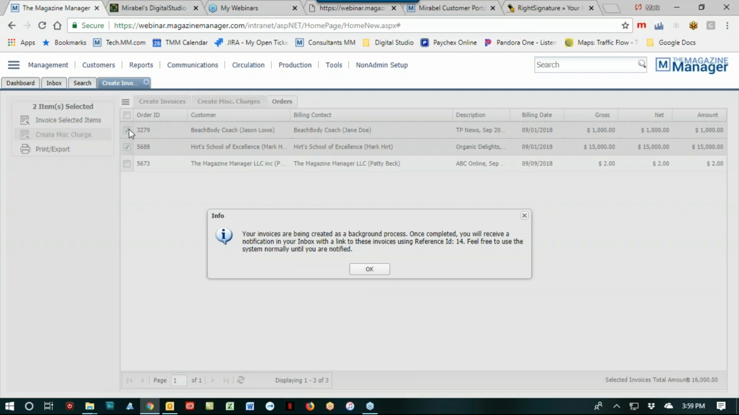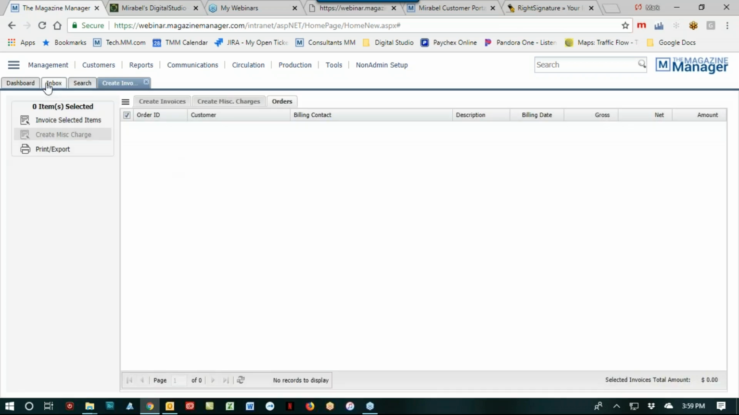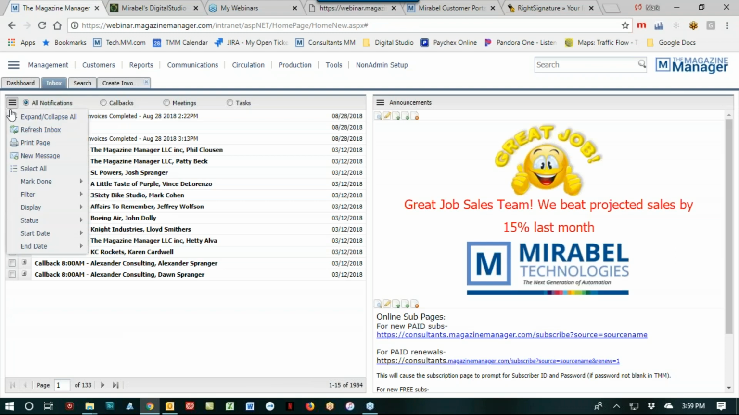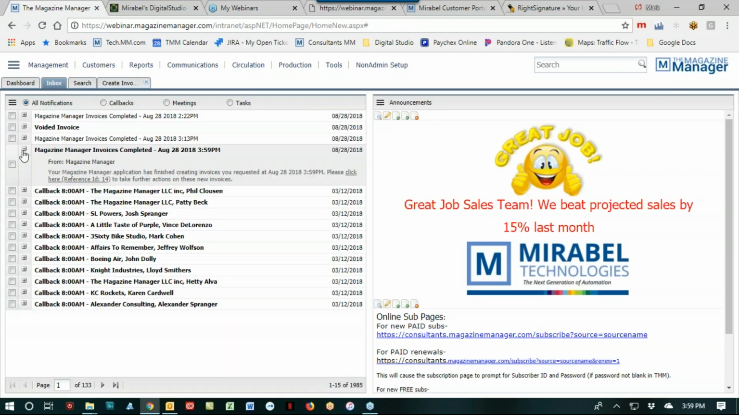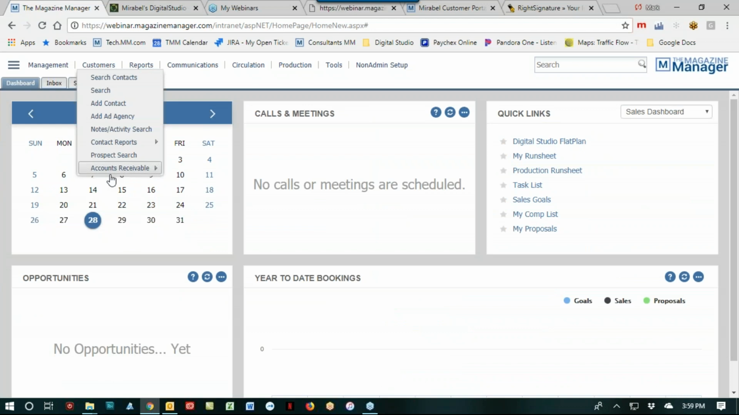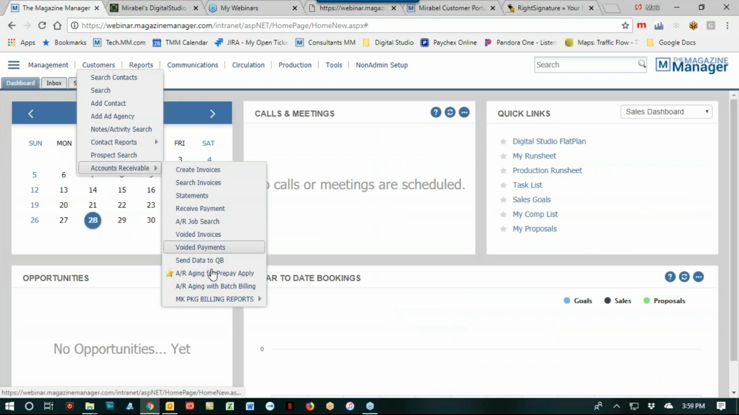Reference ID 14. So again, there's only two or three here, but you could have two or 300, two or 3,000 if my Save On friends are on the phone. This is an asynchronous process that does not tie up the machine. Once you get your confirmation in the inbox notification, number 14 is done. All the invoices are created. You're done.